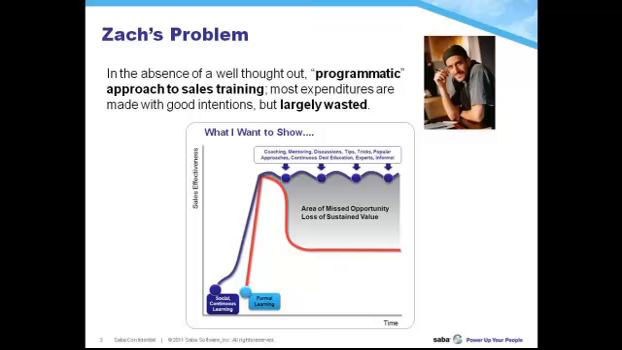Zach's problem, on the other hand, is that he wants to put together a programmatic approach to sales training that is not wasted. He wants to show that by providing a social learning environment, in addition to the formal learning environment, will provide an increased sales readiness, which will result in a much higher sales effectiveness.